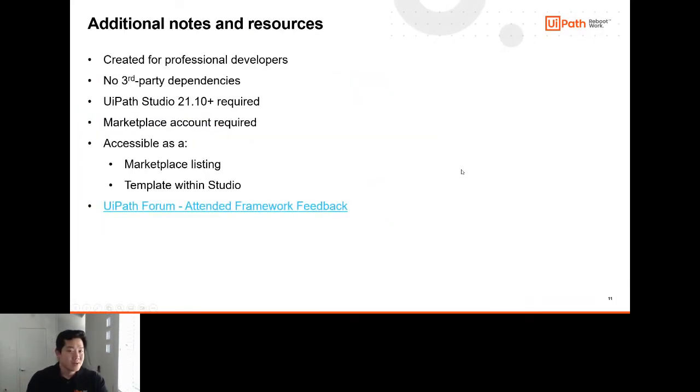All right, so we're nearing the end of our attended framework portion of the presentation. Some additional notes and resources. Right now, the attended framework is created for professional developers. As you saw, it's very closely related to the ReFramework, so professional development experience is somewhat needed at this point. We're looking at porting this over for Studio X, but we're waiting for some dependencies and packages to become available, such as forms, triggers, and other things like that.